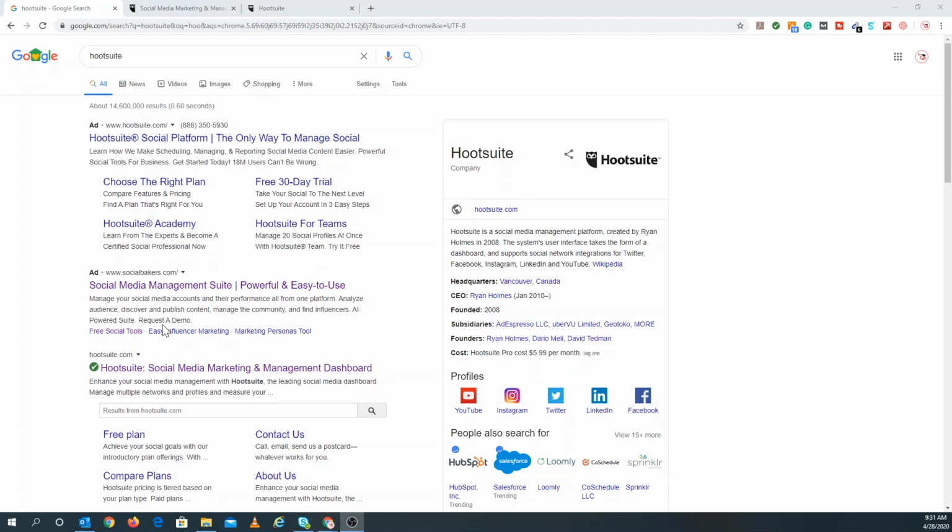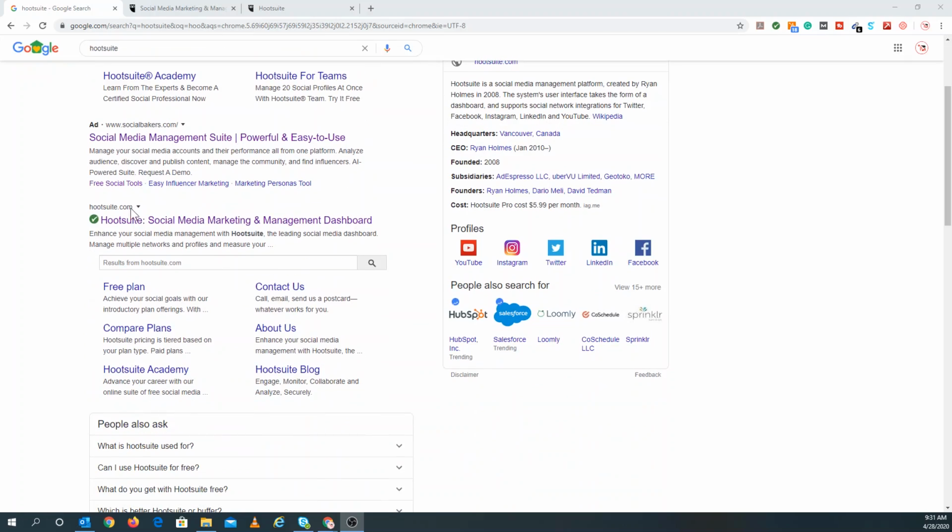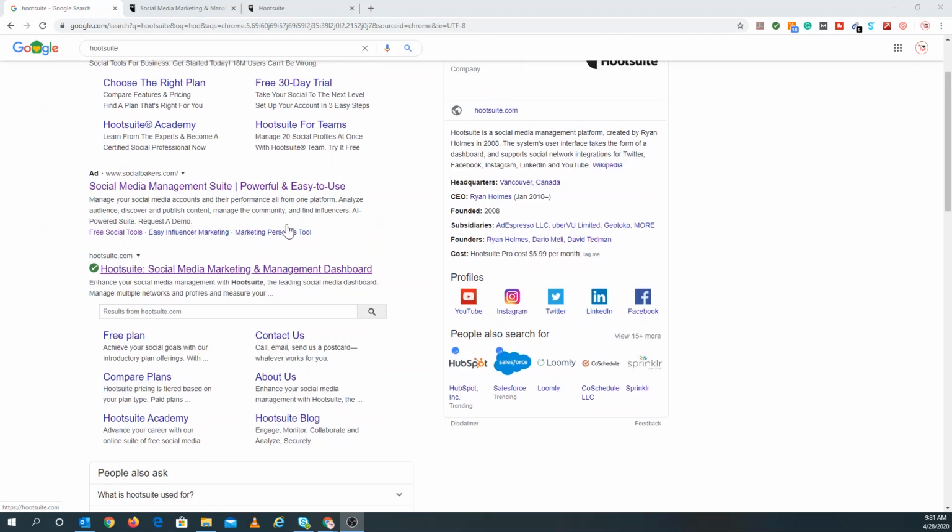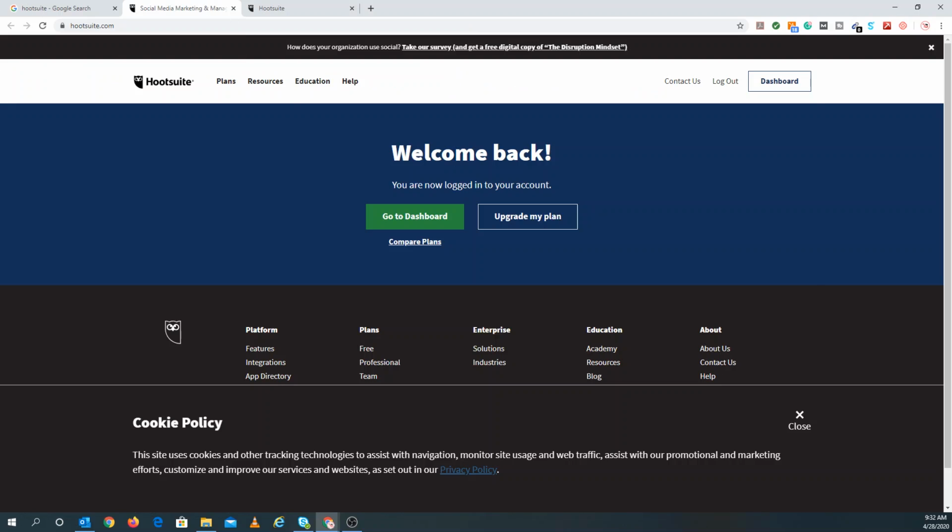So what you first want to do is search for Hootsuite on Google, and you click this one right here, Hootsuite Social Media Marketing and Management Dashboard. I click that. It should take you to this webpage here.